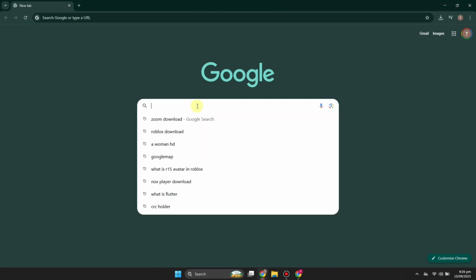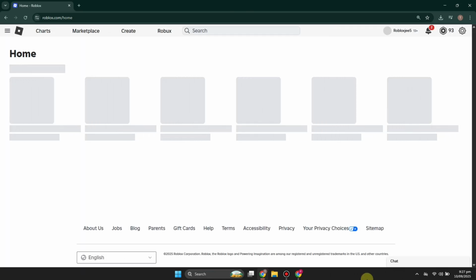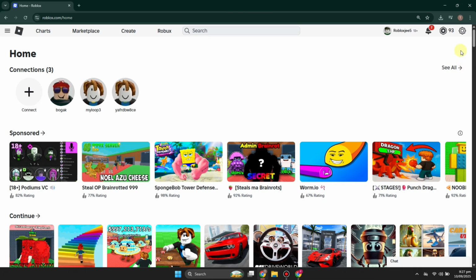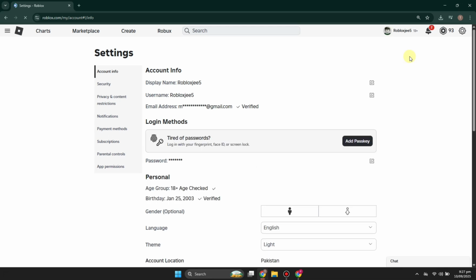For the PC, you have to go to the browser and search for Roblox. And after that, you have to log in. Once Roblox opens, click on the settings icon from the top right, and after that click on settings. Once the settings open, make sure that your age is above 18, because if you're under 18, then you cannot enable voice chat. So you have to change the age and make it 18 plus.